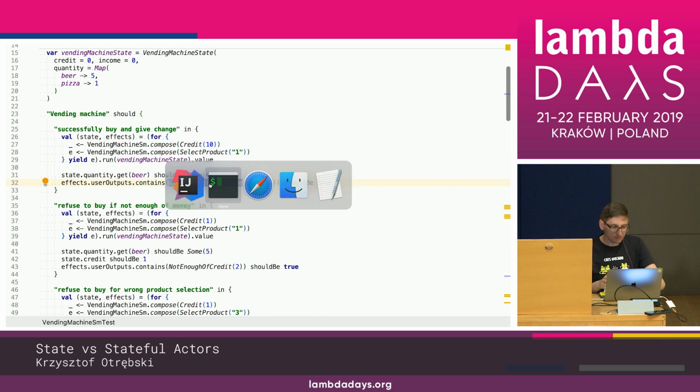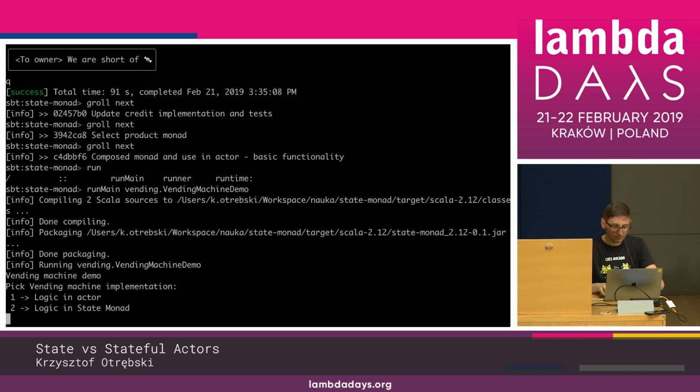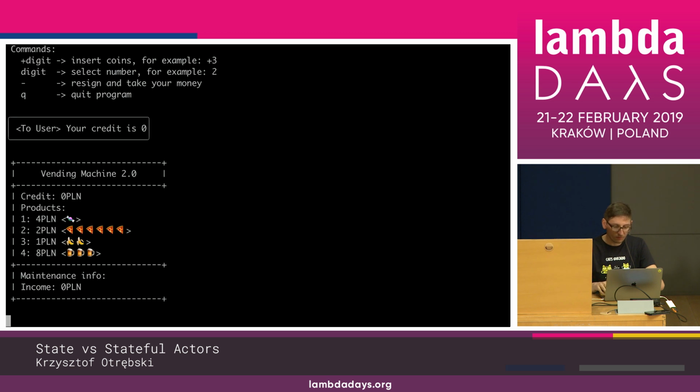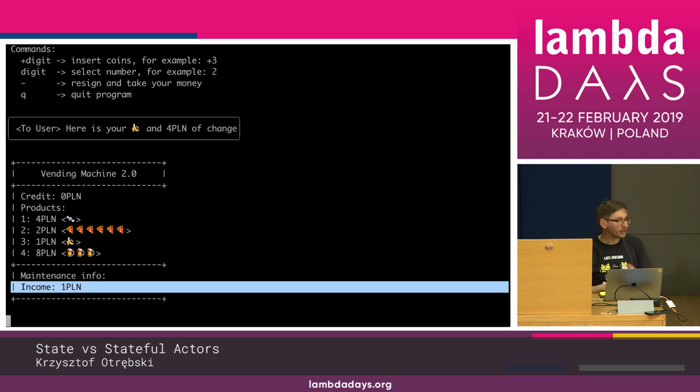We can also run this program. It should be functional. I can choose which actor I want to use. I'm going to choose the actor with state monad. So I can insert 5 zlotys and I can buy banana. So there is a message to the user, so everything is okay. Quantity has changed, income has changed, so it looks functional.